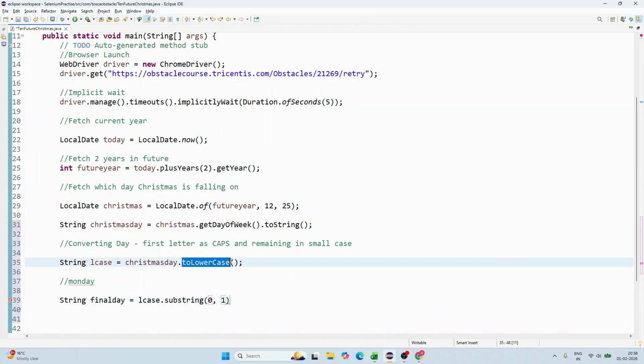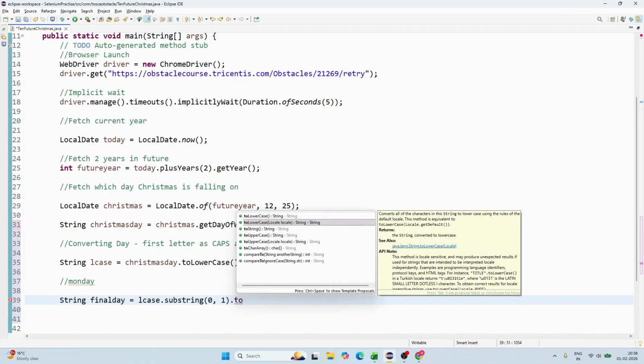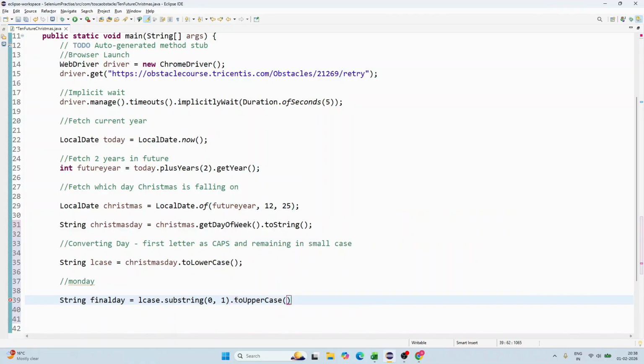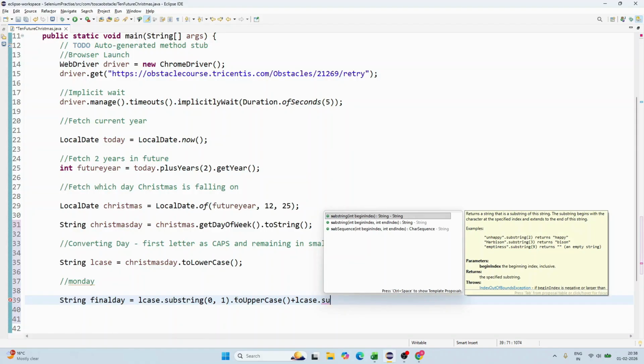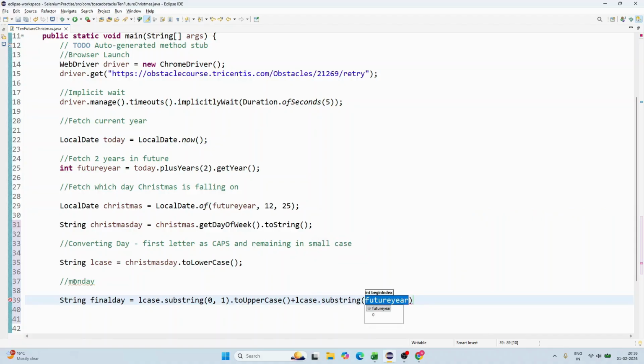And the way we have done toLowerCase, we have the similar thing called toUpperCase. So I'll write dot toUpperCase. But M is not the only thing which I want. I want the remaining part as well. So I'll write plus, and I'll again use lCase dot substring. In this case, I am not going to use start and end index because I want everything that is remaining here. Now when I do that, you see this is 0, this is 1, and then further numbers are coming. So I'll just write 1 here, and it is going to take everything till the end.